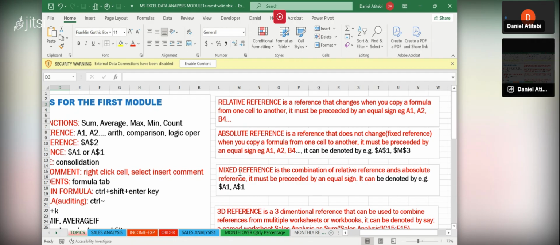What's a mixed reference? A mixed reference is the combination of relative reference and absolute reference. Also, it must be preceded by an equal sign. It can be denoted by example $A1 or A$1.